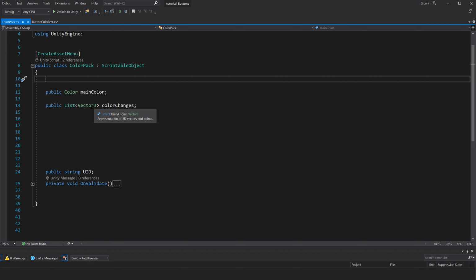And so all we have here is the main color field for that. Of course, a list of color changes. And this is some stuff if you want to save it. We don't have to go into that right now. That's really if you want to serialize a color pack and then assign it to things, that doesn't matter right now. All you need to know is it has a field for main color and a list of Vector3s for our color changes.